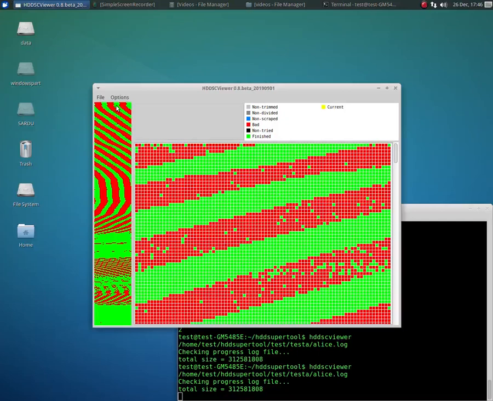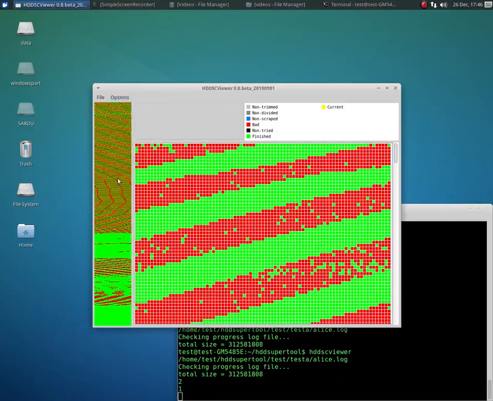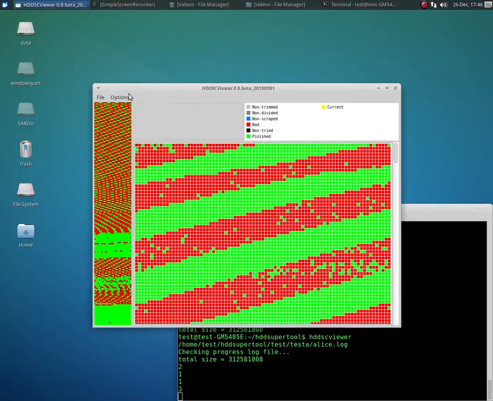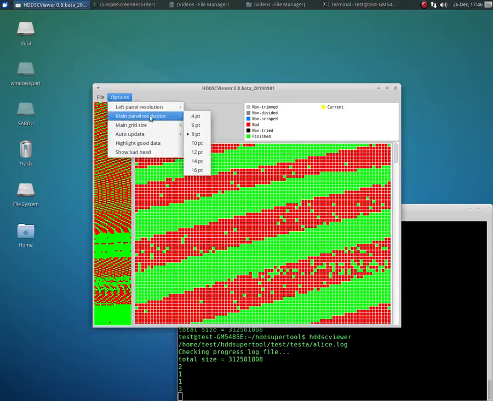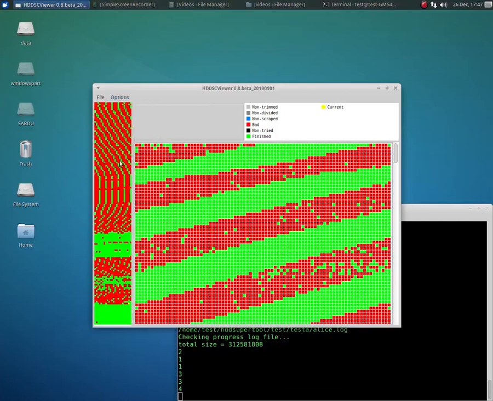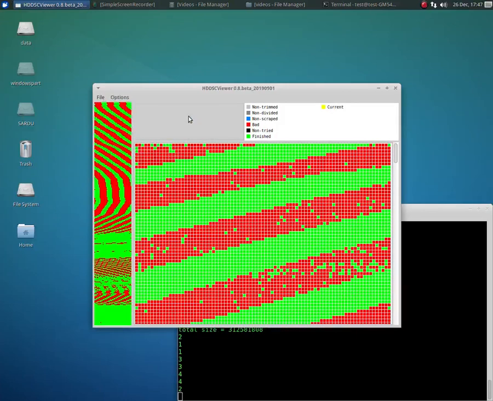It only has two heads. 160 gigabyte drive. See the pattern clear over here. Sometimes you cannot see the pattern clear over here. You do have the option to change the left panel resolution. See, that makes it worse. 3 point, you can kind of see it. 4 point, you kind of see a pattern again. You can use that sometimes a little bit, but the big trick is over here in the main window.